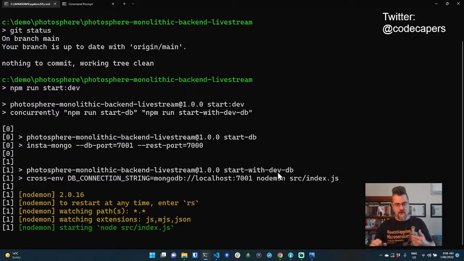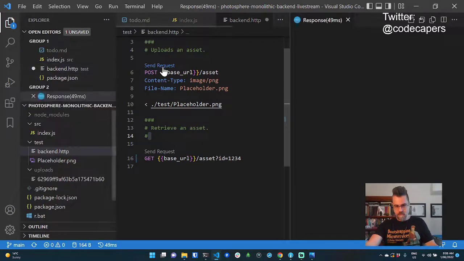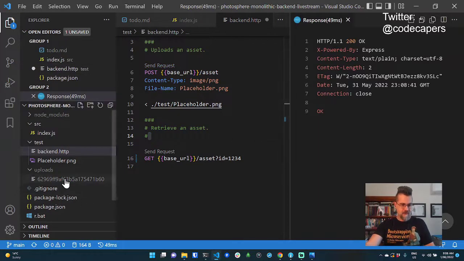You can see here as well that I'm running the instant development database, Instamongo, that I added into my development infrastructure in the last session. So I'm just going to send this request here to upload an asset. Cool, I should have one. I can see it here in my uploads folder. So that's just a quick way to test that that worked.